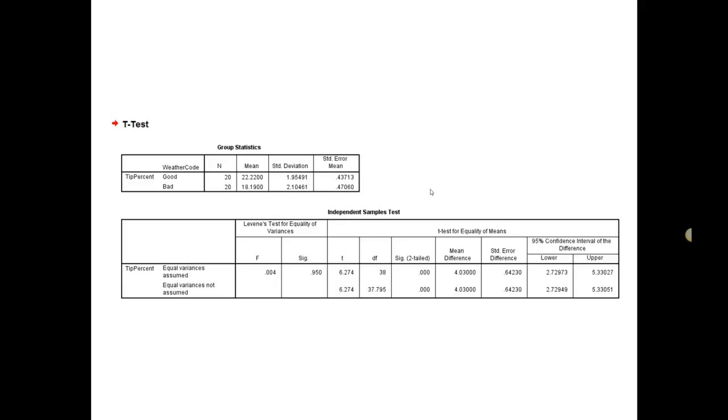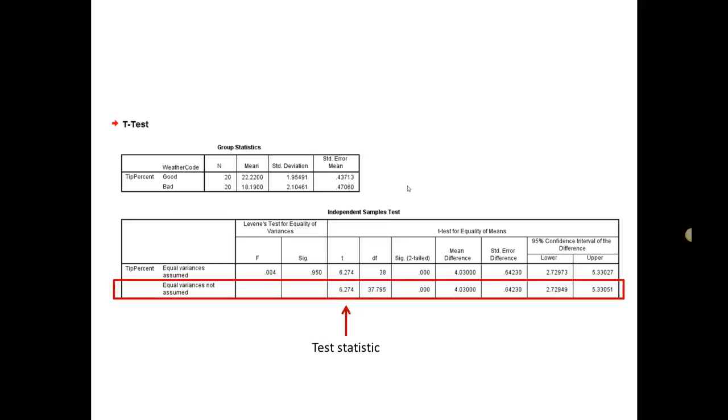So let's look at what we've got for the output. First of all, the only output that we want to look at is the second row in the table down below, where it says equal variances not assumed. You can pretty much always ignore all that stuff for the equal variances assumed. That's not the correct place to look.